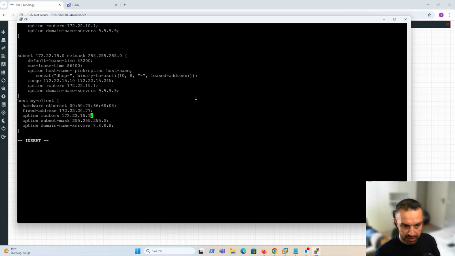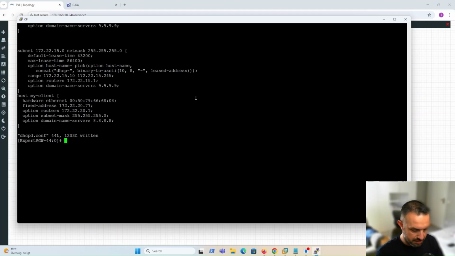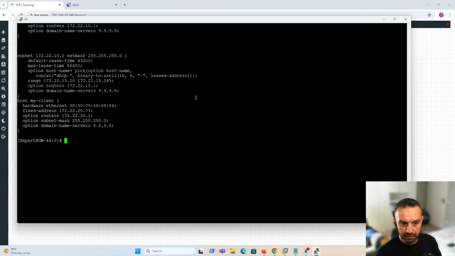Option routers is the gateway, so let's fix that. Subnet mask, and for the option, let's use Google DNS in this case. And now we need to save, so click escape, colon, w q to write and quit. So let's use cat to check, and now it is saved.